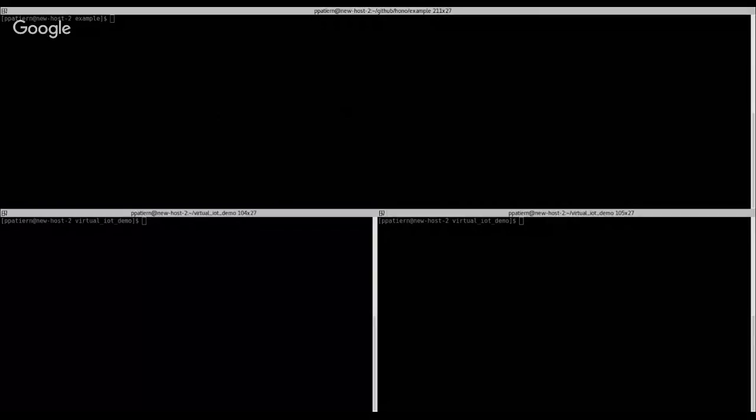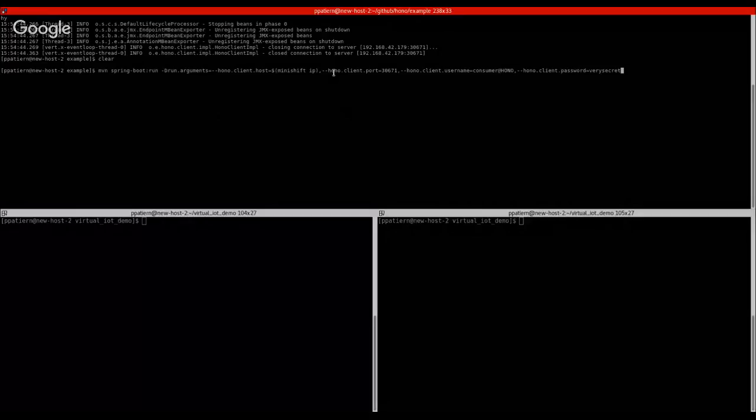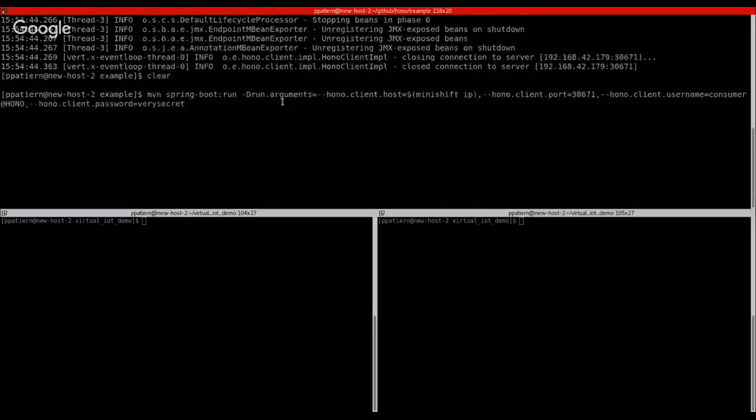Okay. So in the upper windows, I will start a consumer application. For example, I can just increase the font here. We are going to run a consumer application that we provide as an example from the Hono code base. We are connecting to OpenShift. In this case, OpenShift is running using the Minishift project, so we have OpenShift running in a virtual machine. And then we are providing a username and password for connecting to Hono in order to get data from there.